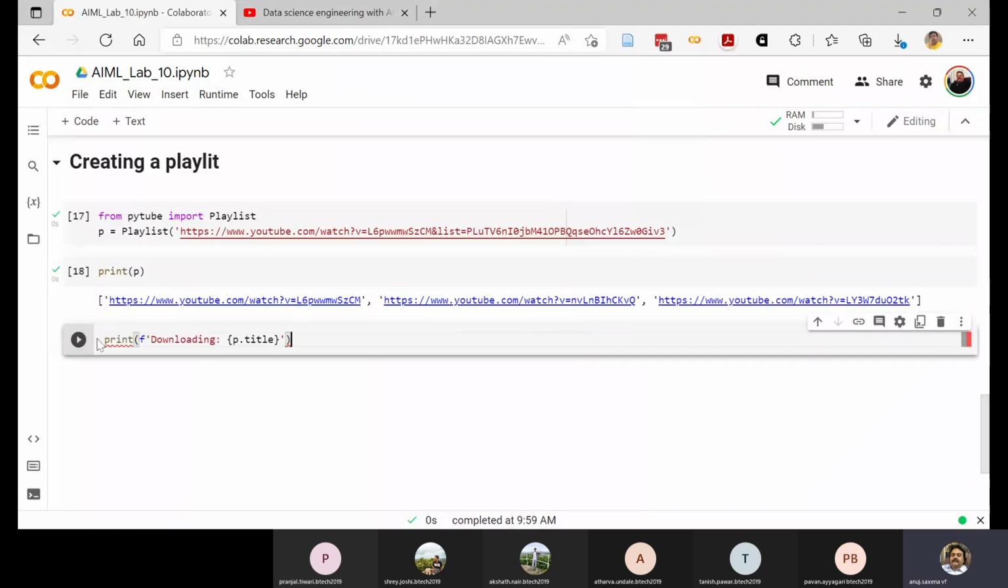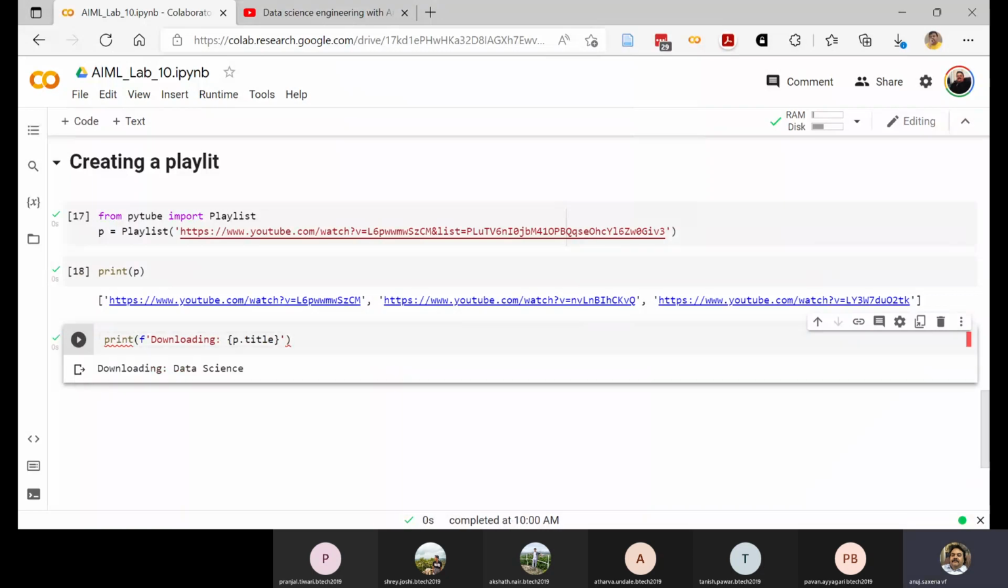Download title. Any issues? No. Download data science. Okay, this is downloading data science. I'm not downloading anything, I just put it as downloading. It is p.title. So p.title gives me the playlist title. Okay, so you can use a loop. Let me put it like this.